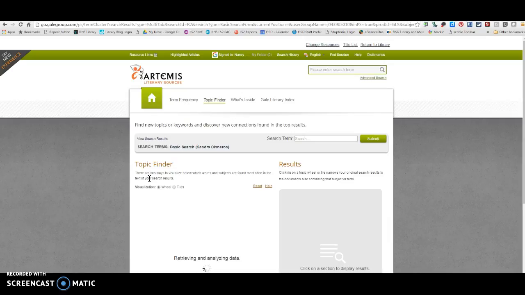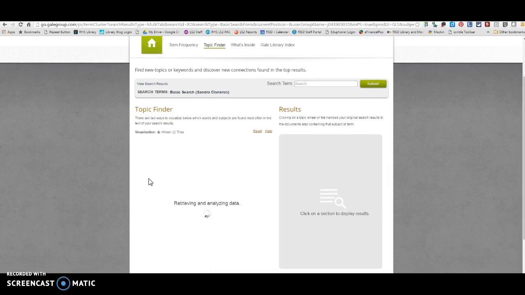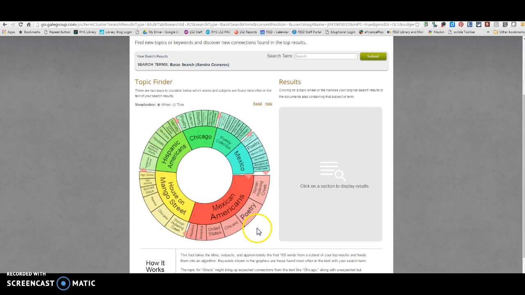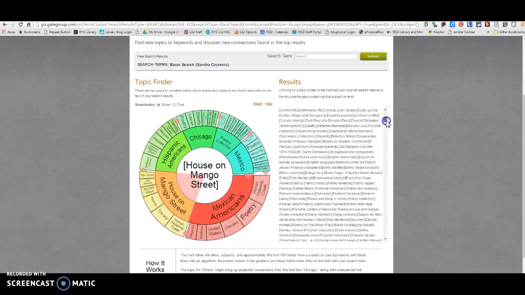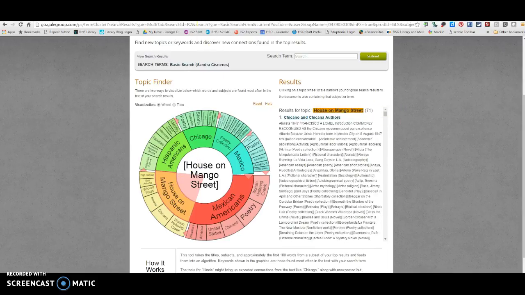Okay, this is one of the things that Gale offers, which is a topic finder. So if you are looking for something specific about her, this might help you. The topic finder might help you as far as narrowing down sources about House on Mango Street, Woman Hollering Creek, Wicked Ways, San Antonio High School, Mexican Americans, poetry, whatever. So depending on what you're specifically looking for, you can click on some of these different things on this wheel, and then it will pull up resources specifically about the thing on the wheel that you clicked on. Okay.